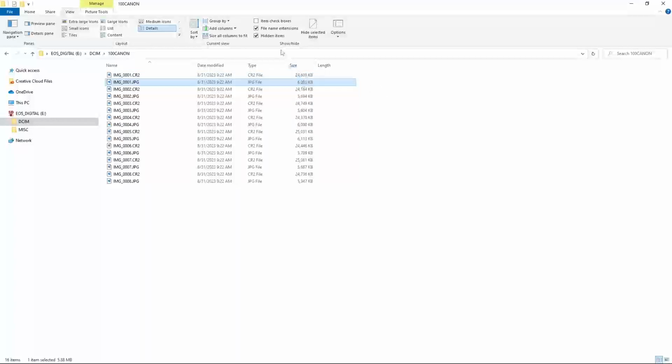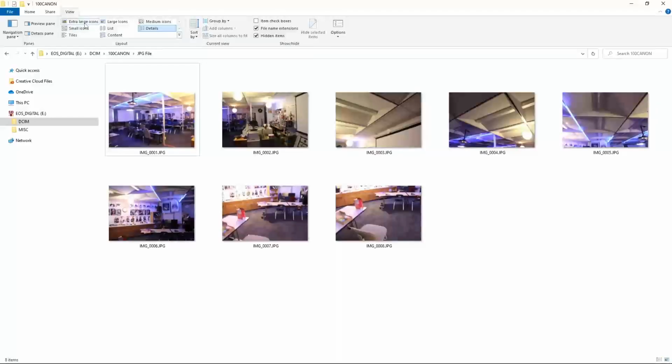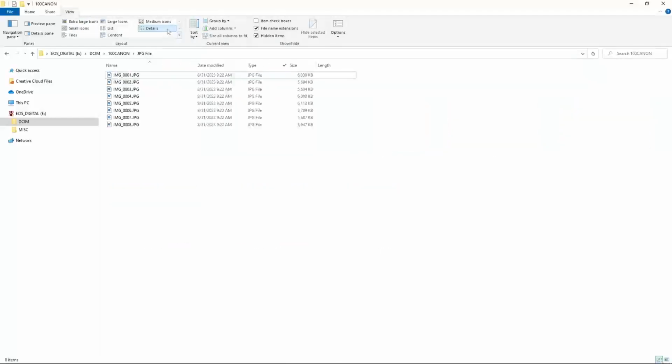So we're gonna click here under Type and just see the JPEGs. So the raw images we would use if we were trying to be a little more fancy and edit your photos, but this is Photo One, we're gonna keep it pretty simple. So for right now, these are all your pictures that you took. If you wanna see what they look like, you can switch over to extra large icons. In Details, you're just gonna see the file names and how big they are.